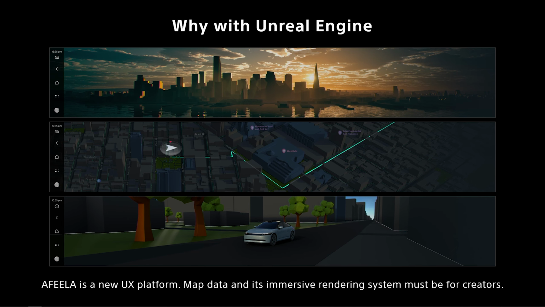Then, why Unreal Engine? As Jun mentioned, we strongly would like to realize bridging the real world and the virtual world. For that, we need to have a very high capability user interface rendering engine. So this is Unreal Engine from our point of view.